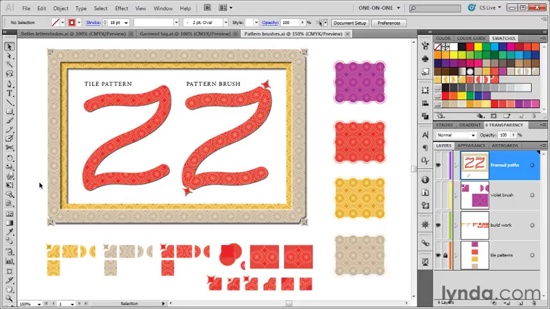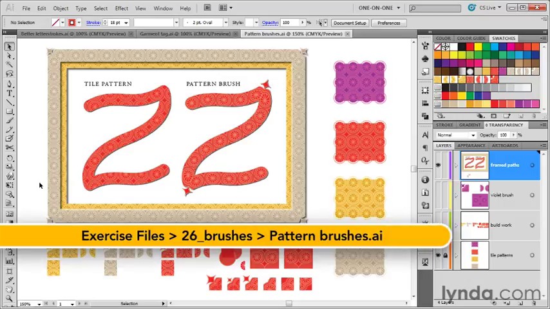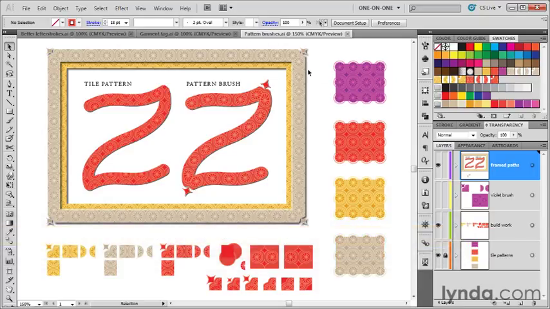In this exercise, I'm going to introduce you to the fourth kind of brush that's available to you inside Illustrator, and that's the pattern brush. I'm working inside of a document called patternbrushes.ai, and it's a kind of pattern laboratory. So over here on the right-hand side, you have a series of tile patterns. These are the objects that I used to construct the original tile patterns, all of which are available to me here inside the swatches panel.